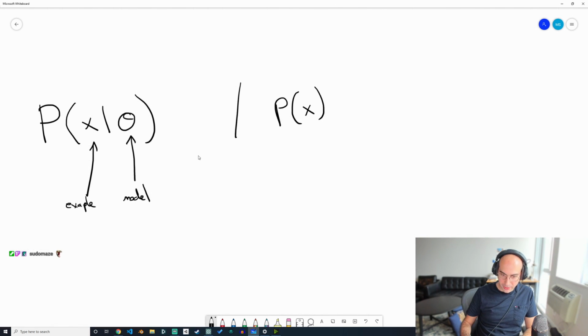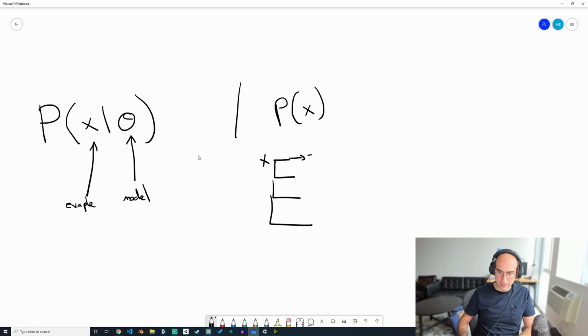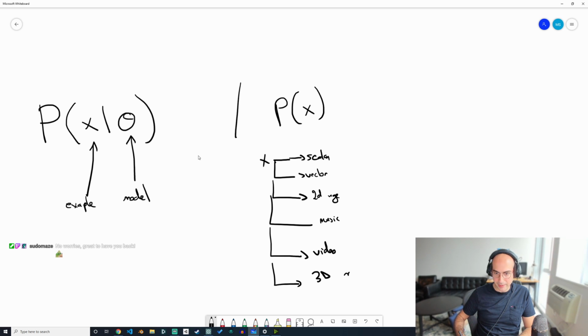But regardless, what we're basically going to be doing is coming up with examples. X is a very general thing, and it could have multiple forms. Let's draw a couple out. It could be a scalar. It could be a vector, like tabular data. It could be a 2D image. It could be music, or video. It could be a 3D model.